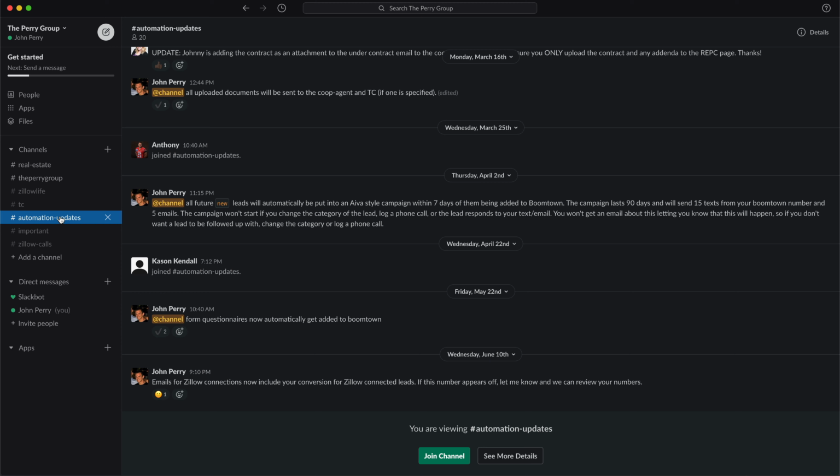Next is Automation Updates. Automation Updates is the channel that I use to announce things that are going to start happening automatically. So until recently, agents had to log any appointments inside Boomtown and then also add that information to Zillow. But I had recently created a program that automatically passed that information from Boomtown to Zillow. And so that would be the kind of thing that would be announced here.